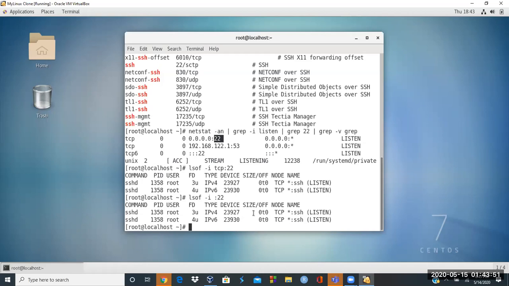But UDP is connectionless. Connectionless means that UDP is going to send a packet like a text message kind of thing. Even though it's a smaller text message size, it's going to send it right away. And if it was successful, it's great. If it was not successful, it doesn't have to worry about it.